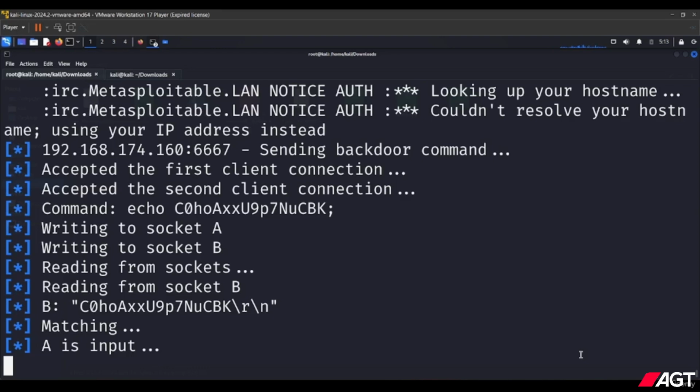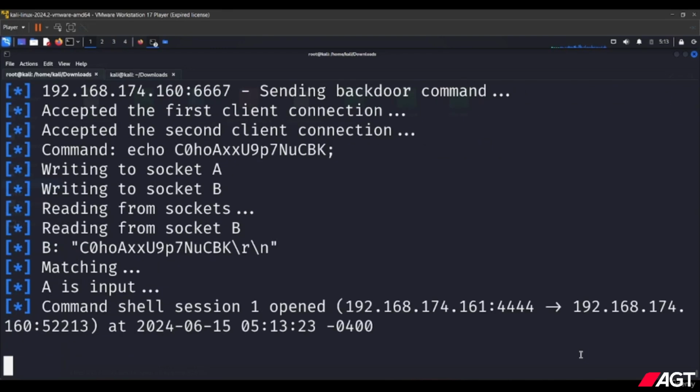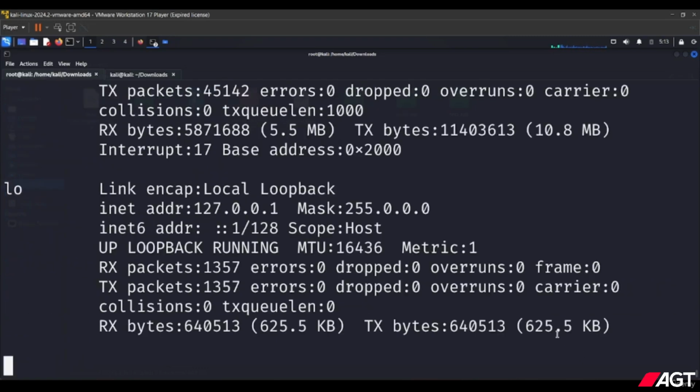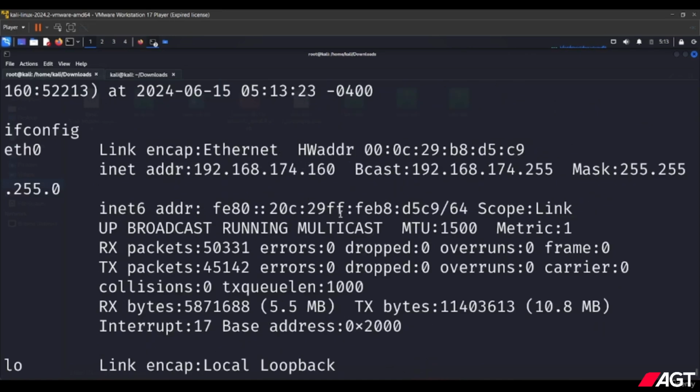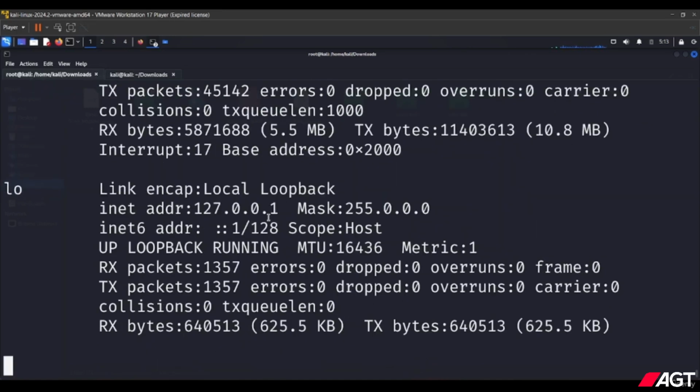So we got access to the target system. You can see session 1 is opened. Okay, now you can run any command like ifconfig for checking the IP address, right? So you can see we got access to the target system. That's all for this video.